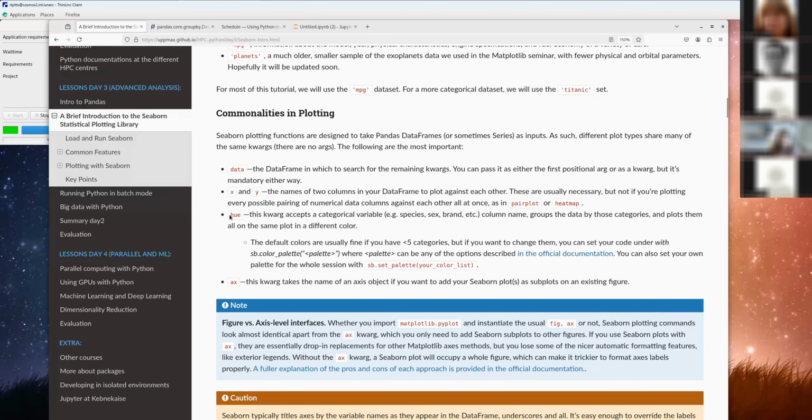Then I wanted you to take special note of this kwarg called hue. This accepts a categorical variable, and that lets you plot multiple data sets on the same plot in a different color. This is really handy for comparing different categories. The default palette is usually fine if you have less than a handful of categories, but if you want to change them, you can do so with seaborn.color_palette and then name a palette that's described in the official documentation. Or you can pass it your own color list.